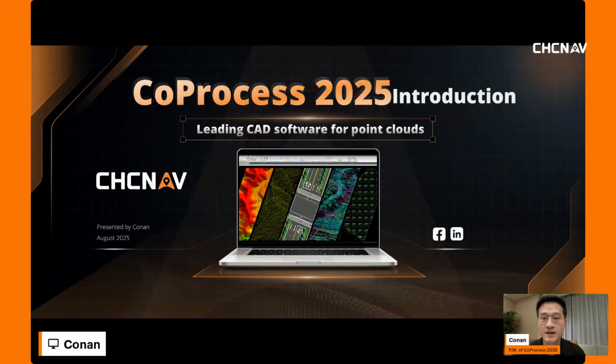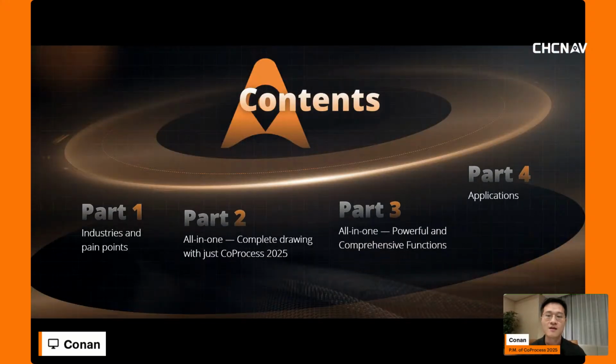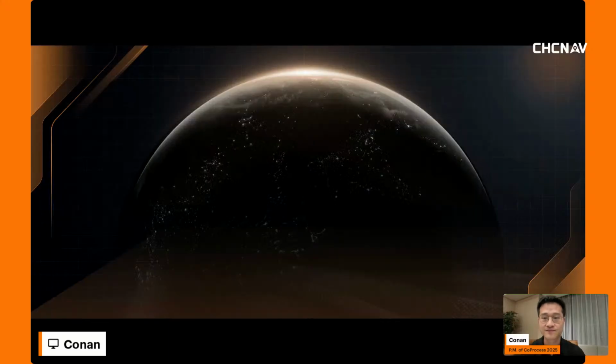The newly launched software is called CoProcess 2025. It's the leading CAD software specifically designed for point clouds. I will spend around 15 minutes to show you why CoProcess 2025 is the best option for vectorization on point clouds. The whole content is divided into 4 parts. First part is about the current industries and pain points. Second part, I will explain why CoProcess 2025 is a true all-in-one software which can cover the entire workflow. In part 3, I will introduce more powerful and comprehensive functions inside the software. And finally, I will share some applications.